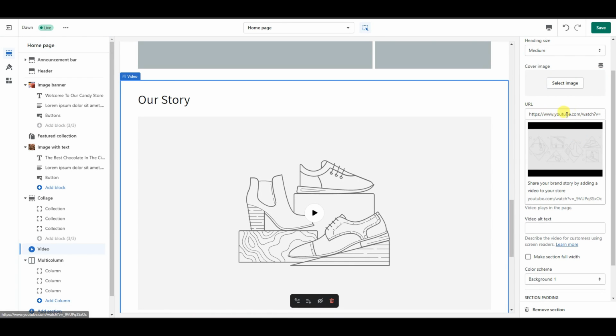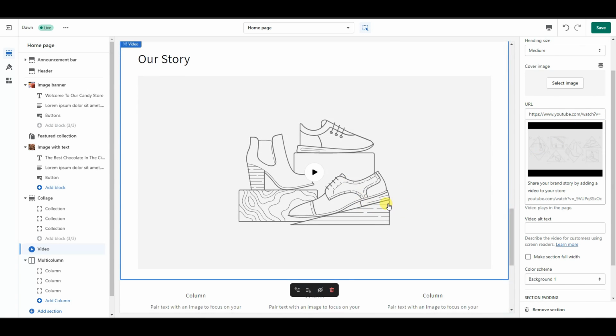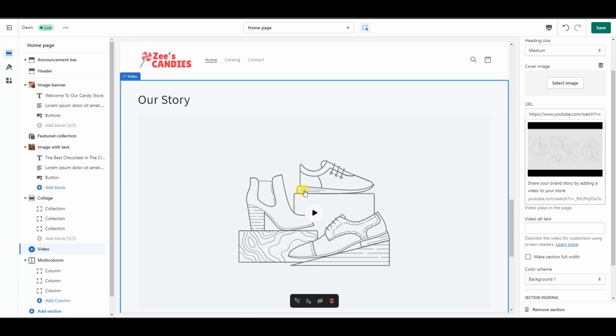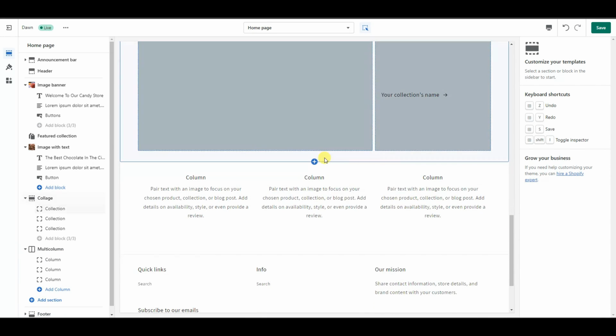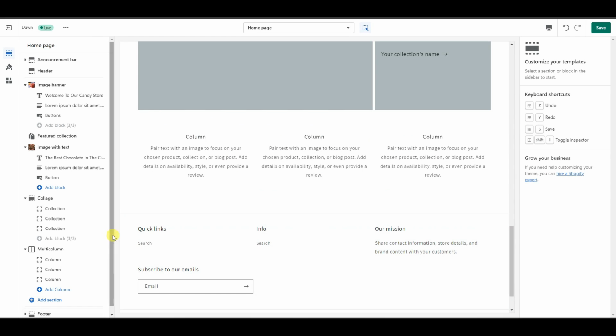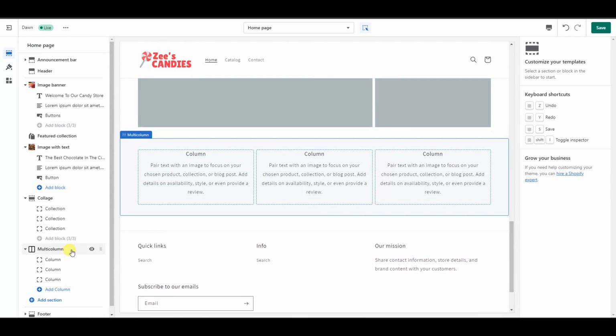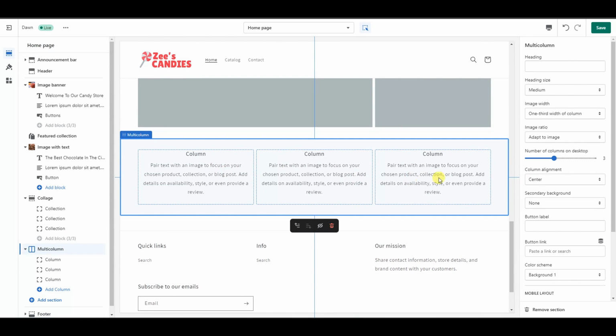And you could go ahead and just paste the YouTube URL right in here. It would show up and play right here in the player. In this case, I don't actually have a video for this demo brand, obviously, so I would just go ahead and remove this section and it would be gone.